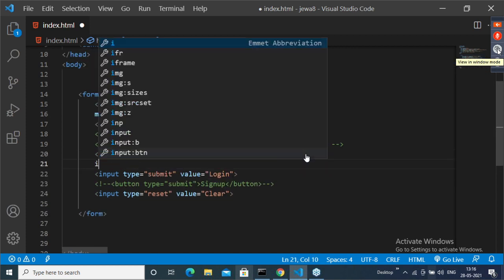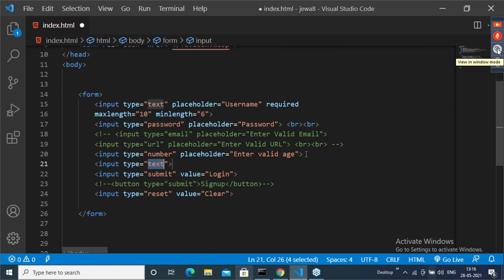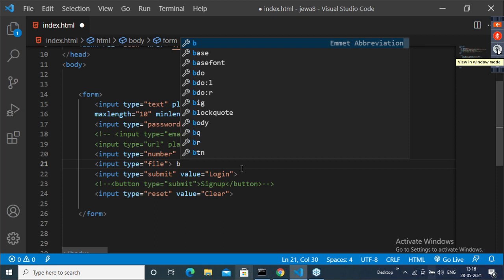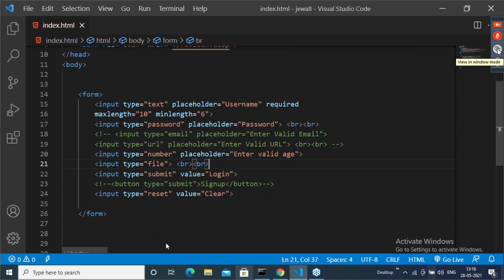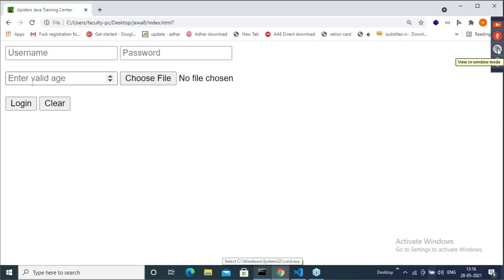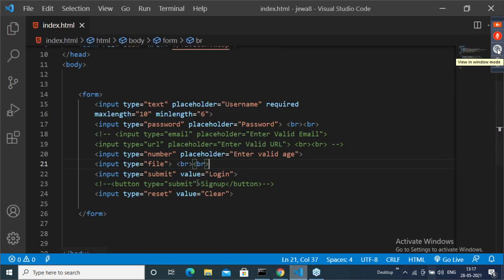Then I will create one more input, type is equal to file. Then I'll pass break tags, guys, two of them. Save this. Go back to the browser, reload the page. See guys, enter valid age. When you pass input type is equal to number, it accepts only numbers, guys. It will not accept any other character. And input type is equal to file allows us to upload a file.